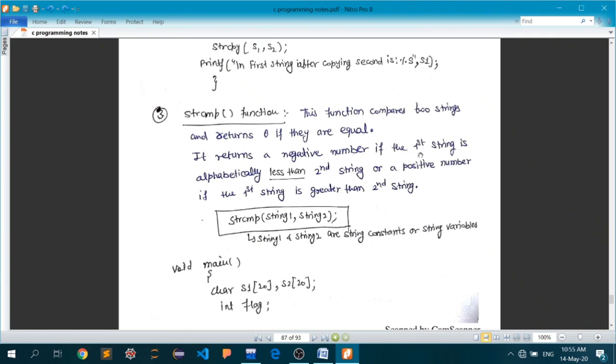It returns a negative number if the first string is alphabetically less than the second string, or a positive number if the first string is greater than the second string. Okay, I have to change one thing here now. It is not going to compare the length only, it is also going to compare the content of the string. By content I mean the string must contain the same pattern of characters as the first one. So if the first and second strings both have the same length and the same pattern of characters in the same order, then it's going to return 0. Otherwise it's not going to return 0. It's either going to return a negative number or a positive number.